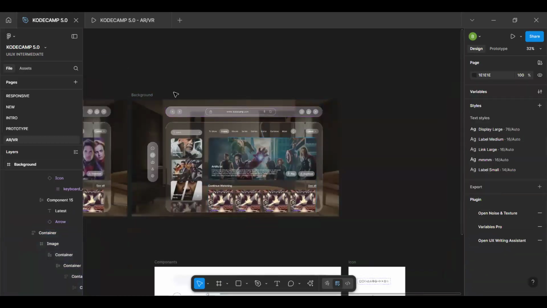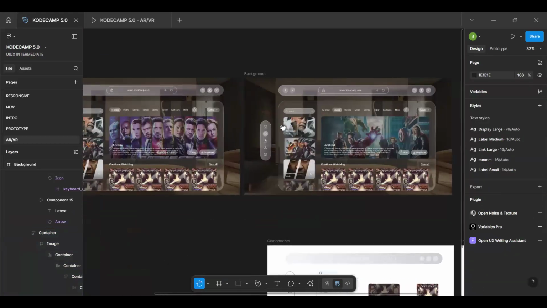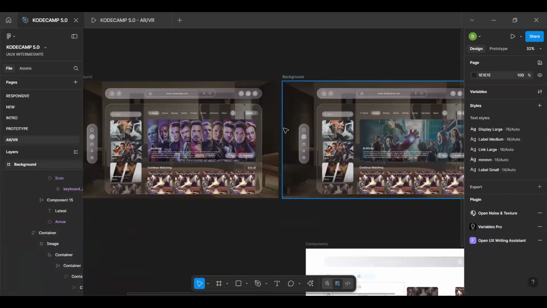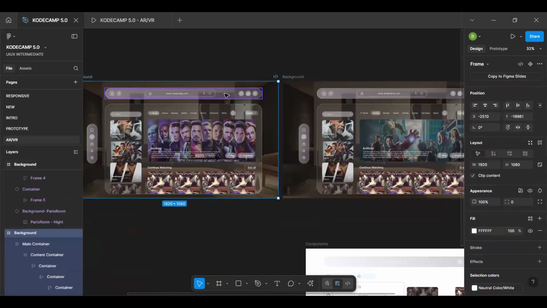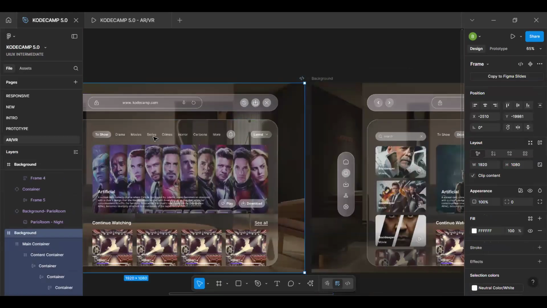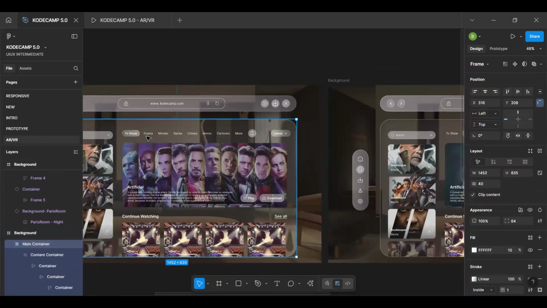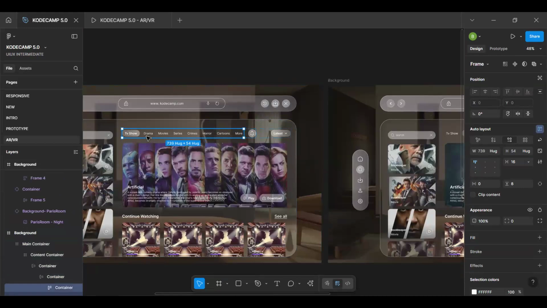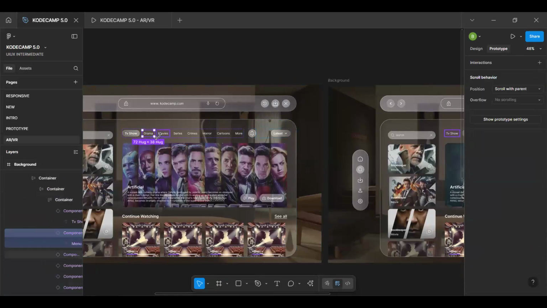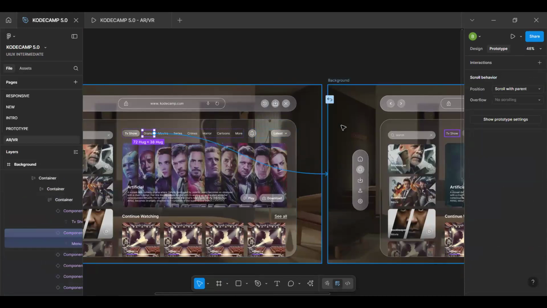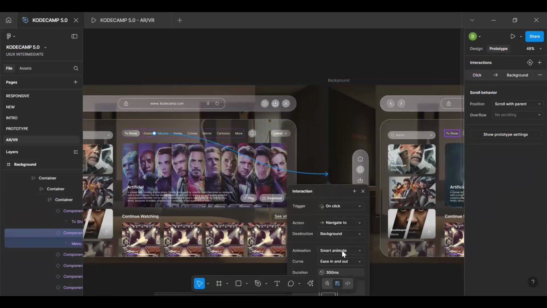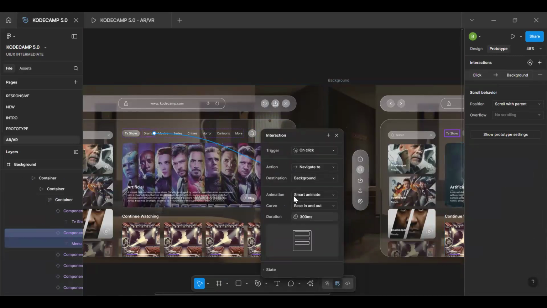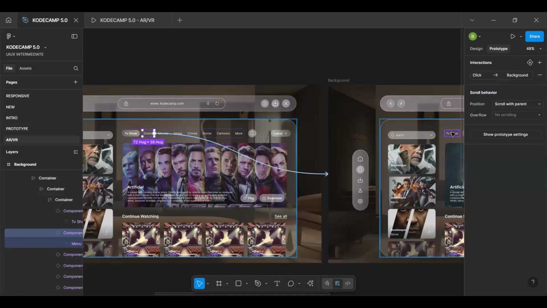So let's prototype. Over here, you do your normal prototyping. There is no other thing you're doing. I'm just going to do our basic prototyping to this on click. We want it to be on smart animate, but this is up to you.